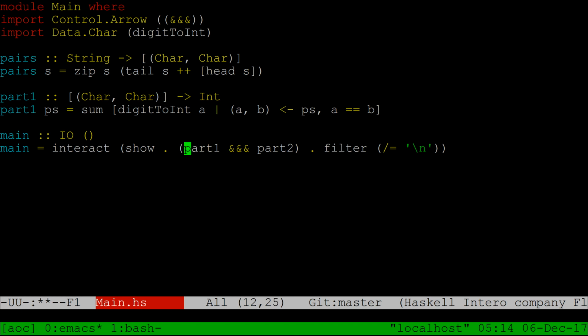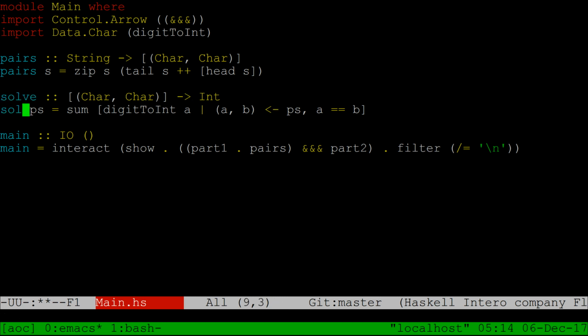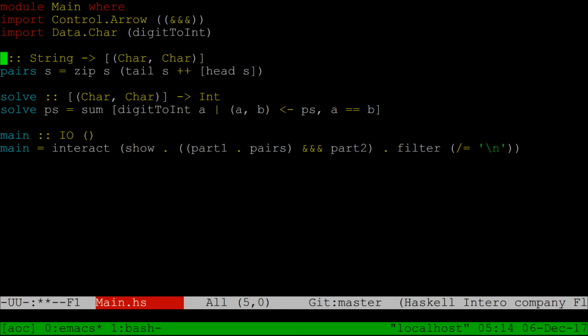And we're going to write instead here pairs. So the first function we call is going to be pairs and then part 1. So we'll actually call this function solve now, I guess. And we'll change pairs to be, I guess, part 1.